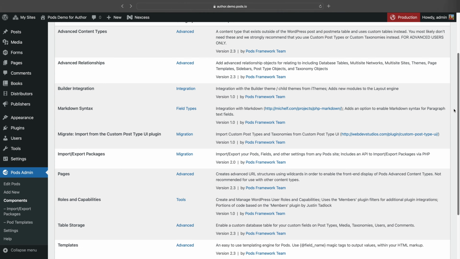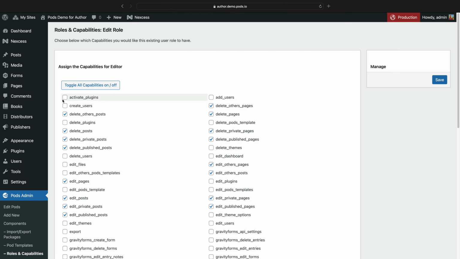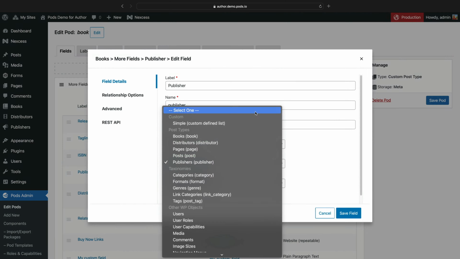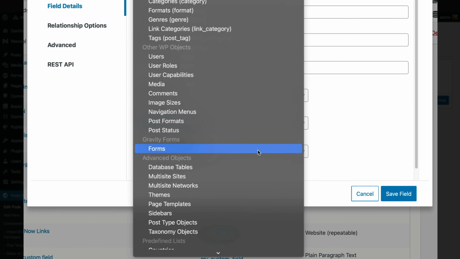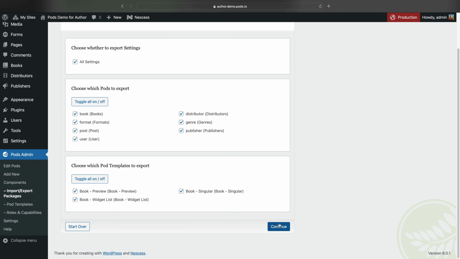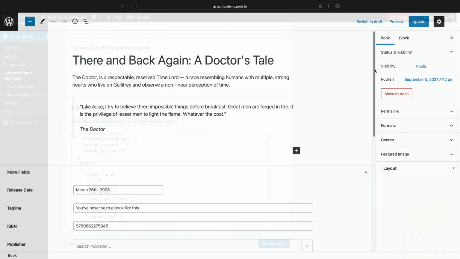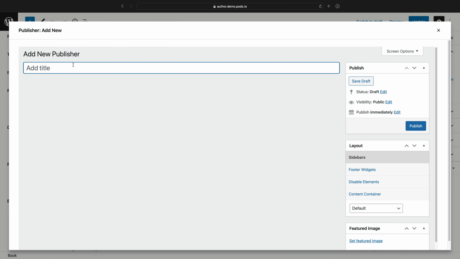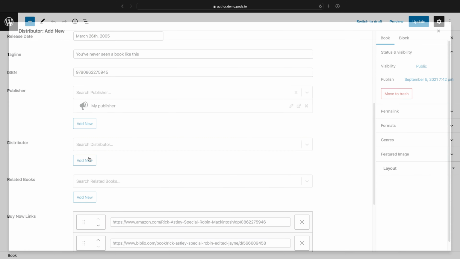Once your pod is created, the customization options are endless. Create or edit site roles, create templates, add advanced relationship objects, and so much more. You don't need multiple plugins to get the content types you want. Install Pods and you have the power to create the content areas you need all on your own.